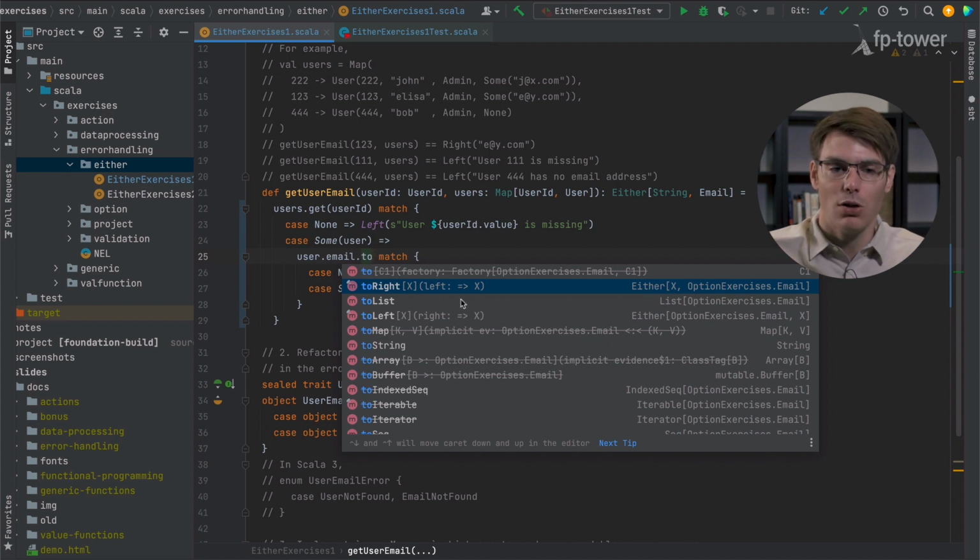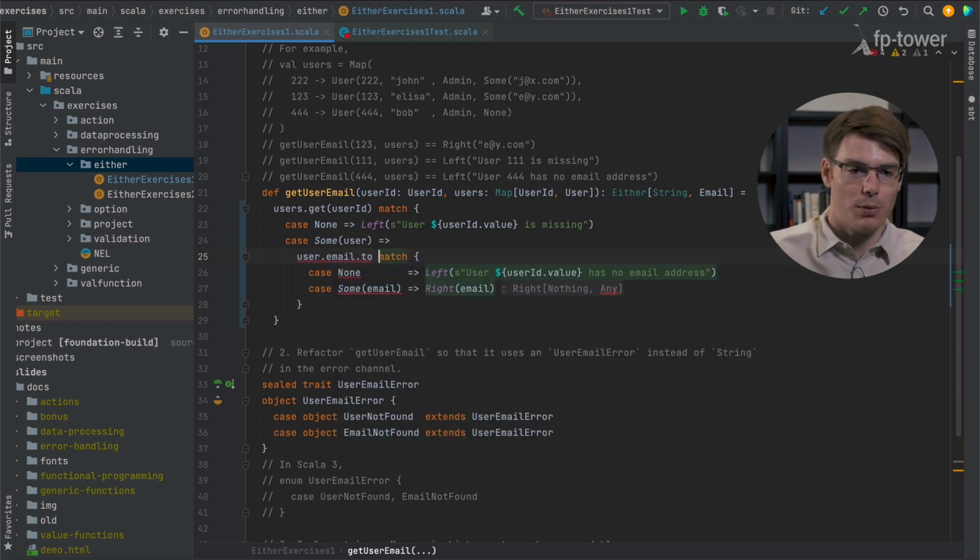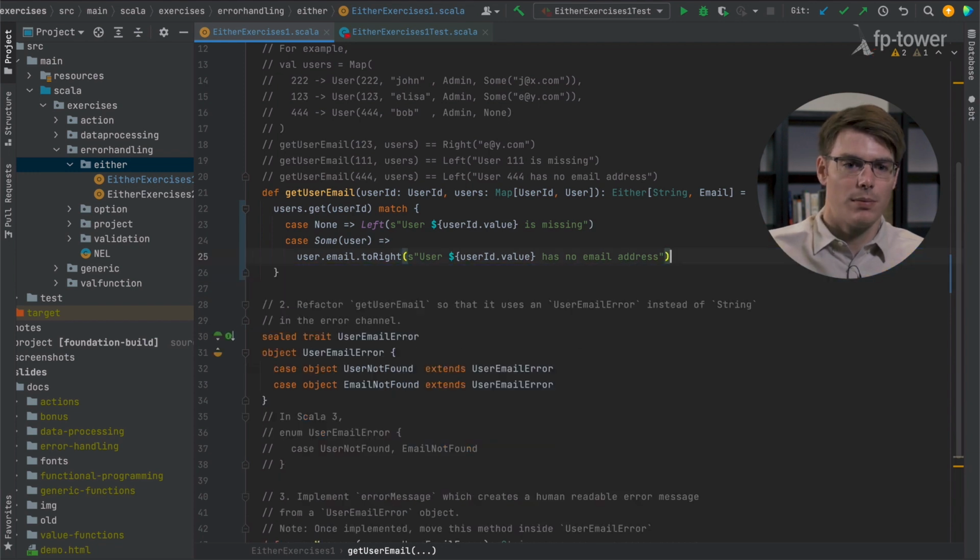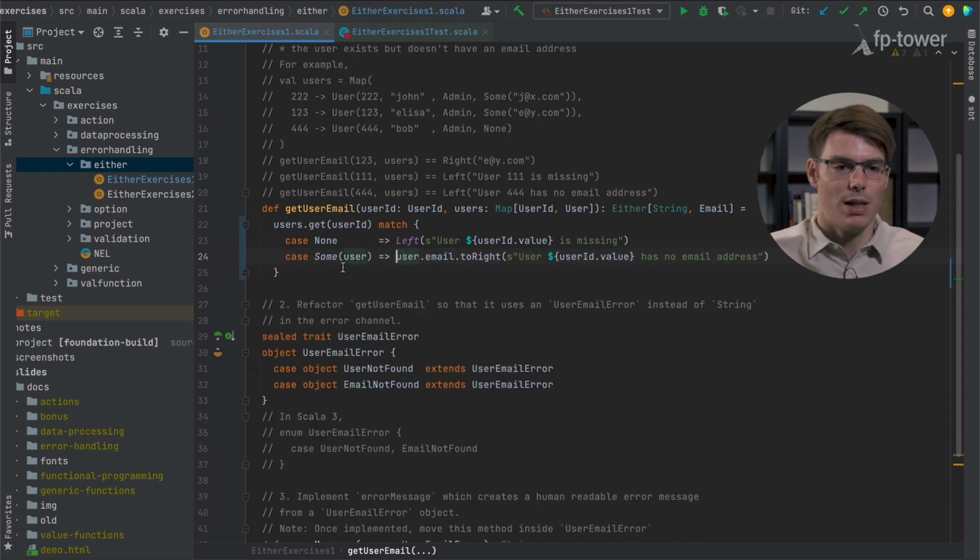If you look at the signature of this, toRight says that it takes a value left of type X, and it's going to return an either X email. So what toRight does is convert the some into a right, and it allows us to pass a parameter that will be whatever is put inside the left if the option is none. So this is exactly what we want. So we'll say toRight, and we'll copy paste this error message here. Like this. So much simpler this way. We can even put it on the same line.